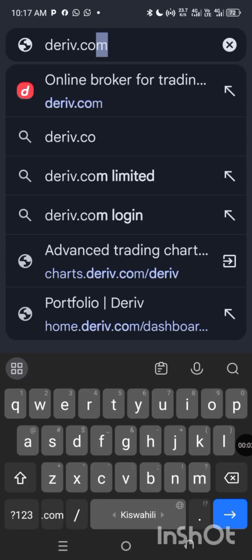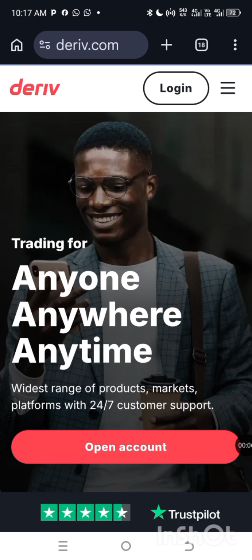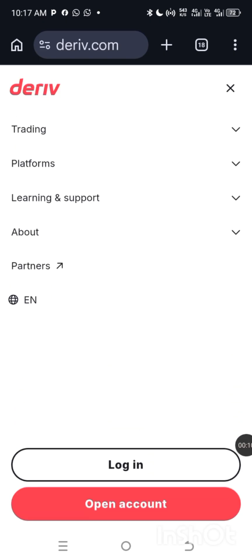So go to deriv.com, straightforward. Go to deriv.com. This is what the interface looks like. Just click on open account, right? Click on open account. You don't need to use my link. Just do your thing. Click on open account.